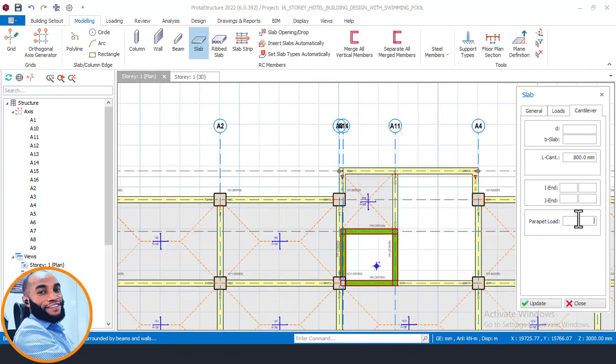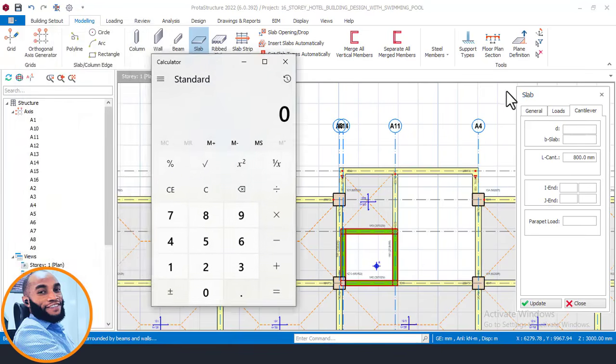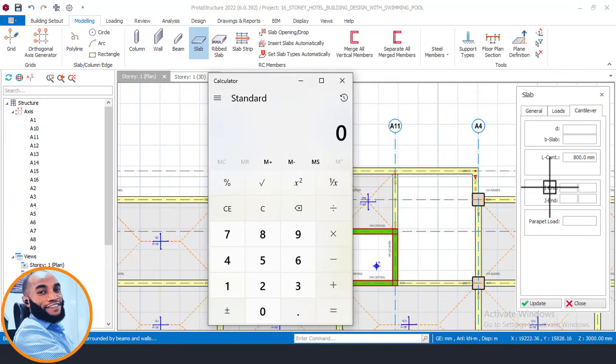Okay, so basically there is a formula to calculate your cantilever load, which is simply this way. Sorry, let me just begin. If we are going to use a block wall for the cantilever load, and the block wall is what is sitting on the edge of the cantilever, we would have done like this.